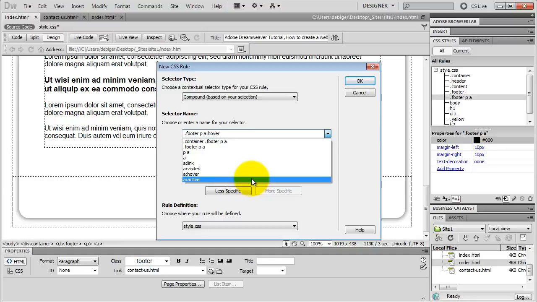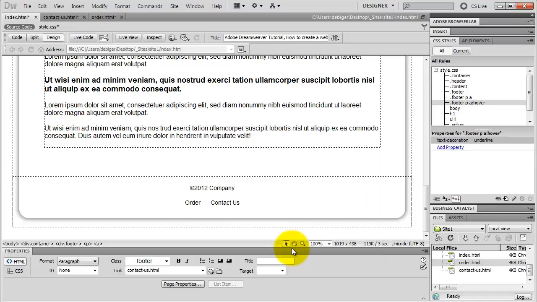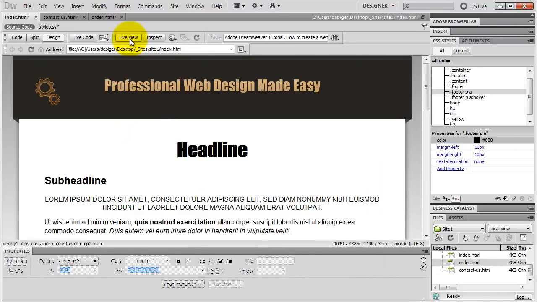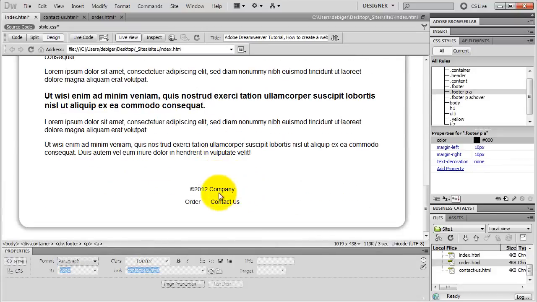Okay, I only style my hover links. So I click away, click OK. And all I need is a text decoration underline. Click OK. I turn live view on. And now I can see how my page is going to look like in a browser. And my links are working perfectly. I hover over them and they turn underline.